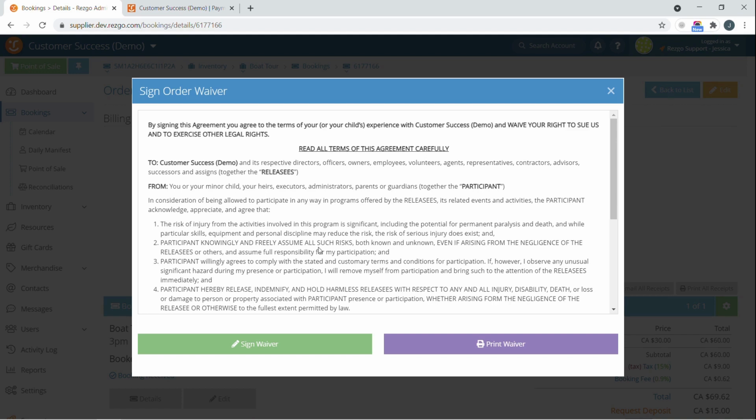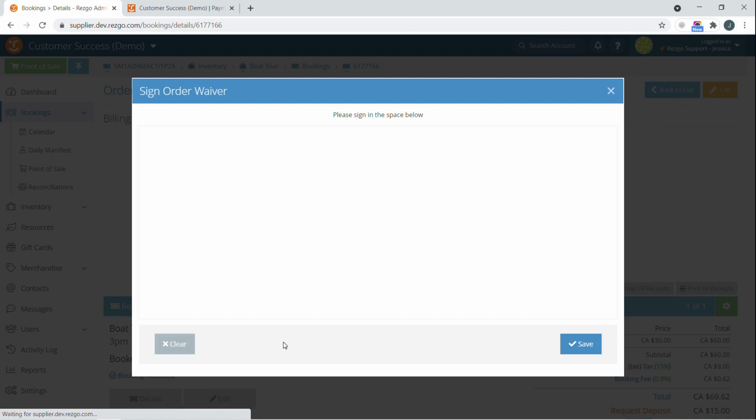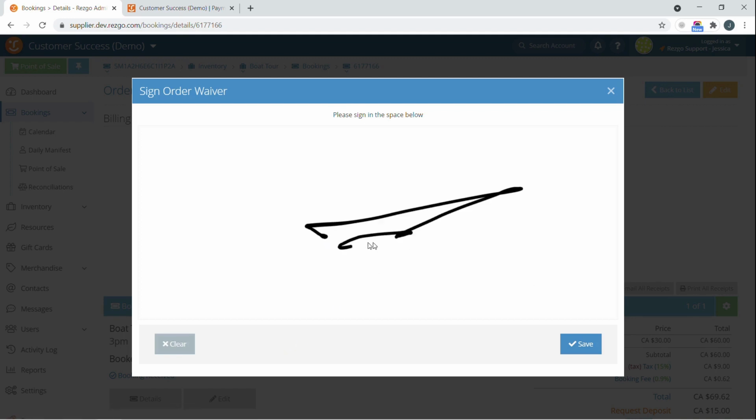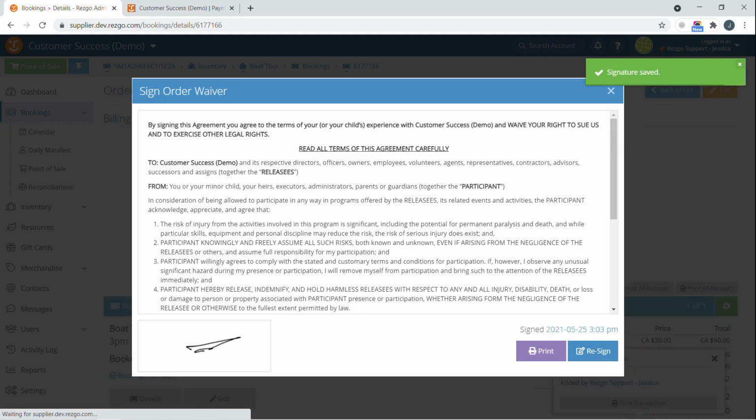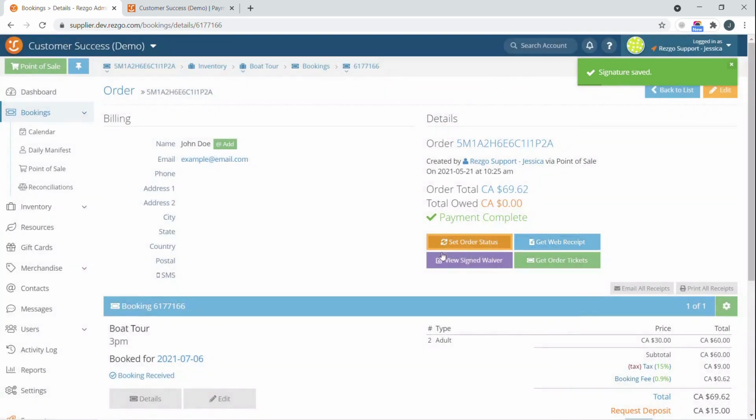So we'll click on it here, and you can just click on Sign Waiver. So we'll just kind of sign this now, like this, save, and then you'll be able to see that the status has now changed.